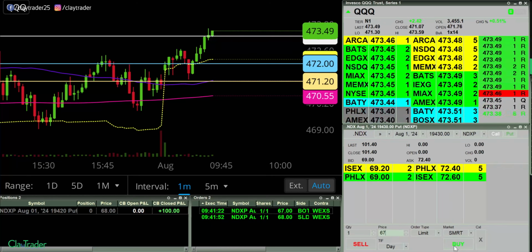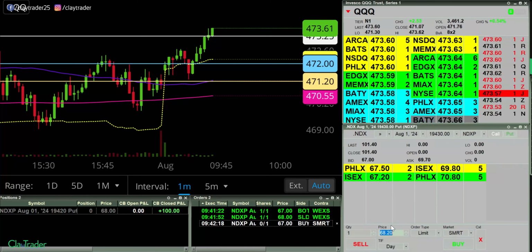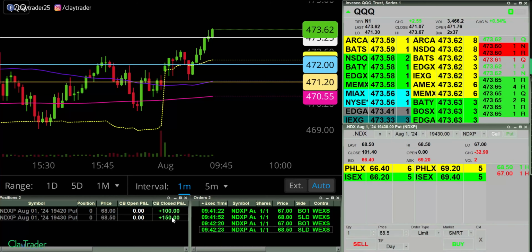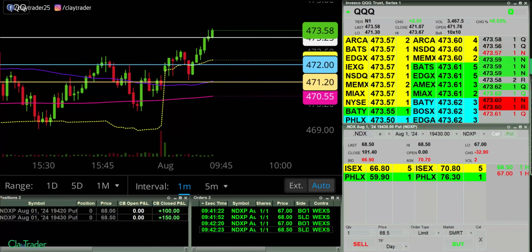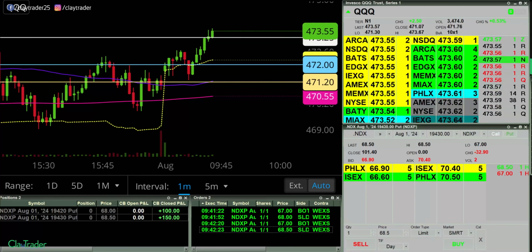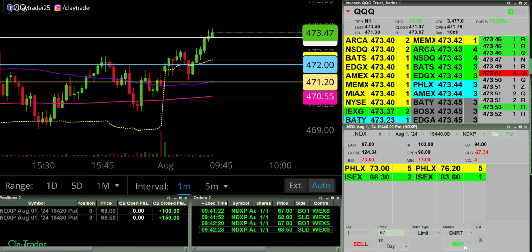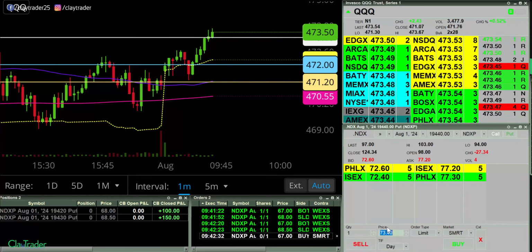So let's go to 67 here at this strike price. Try again. In there. Out for 150 on that one. So that went very, very quickly. Very good. Change strike prices. 67.